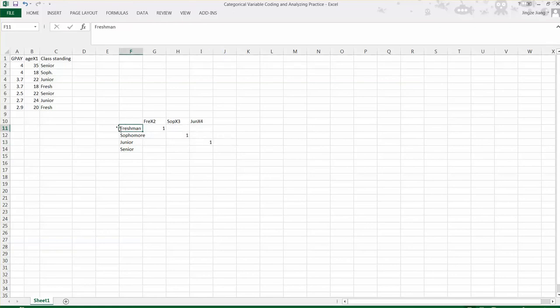So if we have an observation who is a freshman, we will have x2 equal to 1. Since freshman is not sophomore or junior, x3 equals 0 and x4 equals 0 as well. For the sophomore, since sophomore does not belong to freshman, x2 equals 0, x3 equals 1, and x4 equals 0. For junior, he does not belong to the freshman, so x2 is 0, and not to sophomore, so x3 is 0 as well. But x4 stands for junior, so x4 is 1.